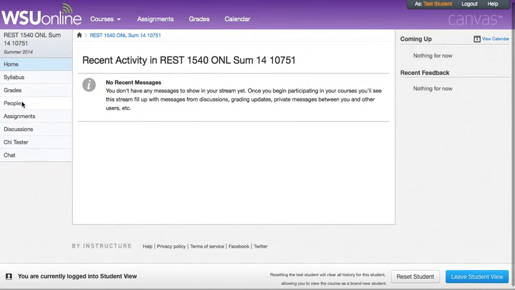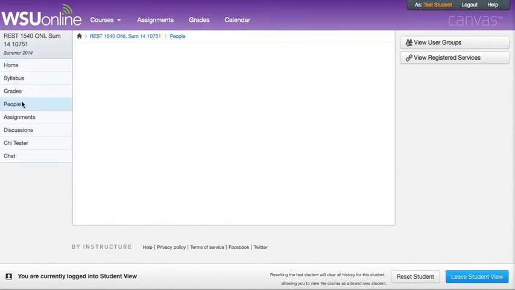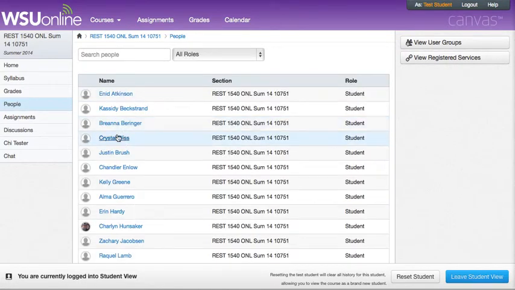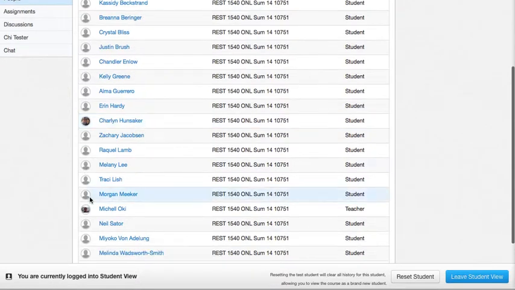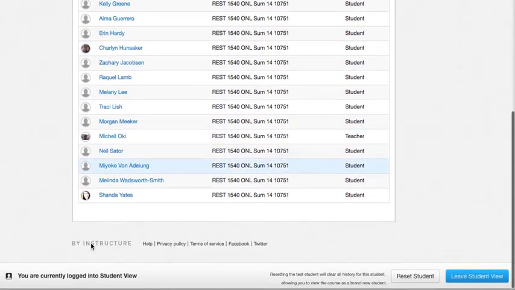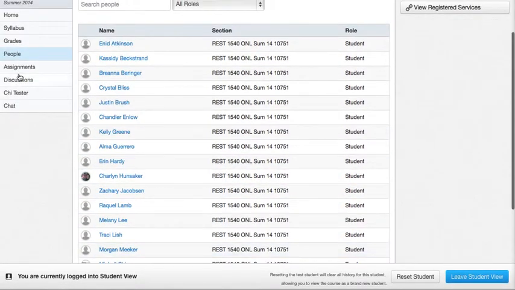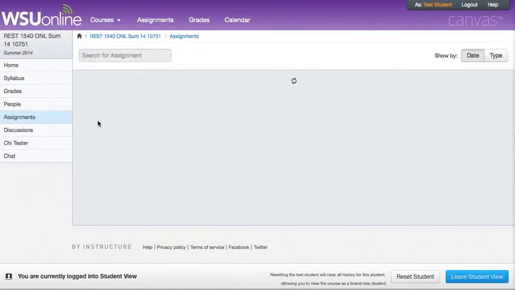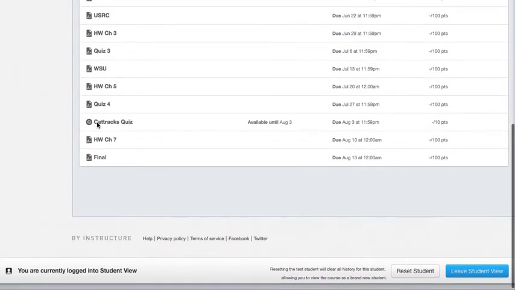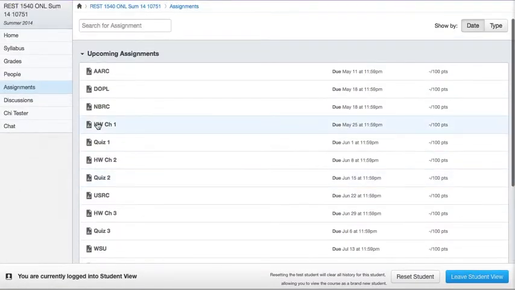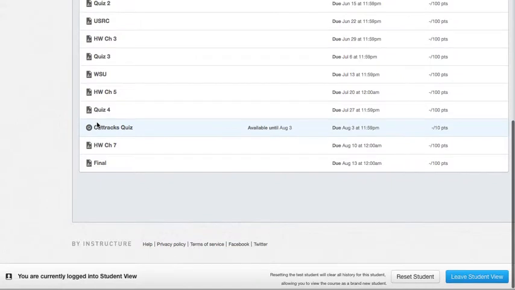People. Oh, it does show everybody in the class. And see how some people are very clever in putting their picture. Assignments shows you all the assignments that are due, what's upcoming. There should be due dates for everything.